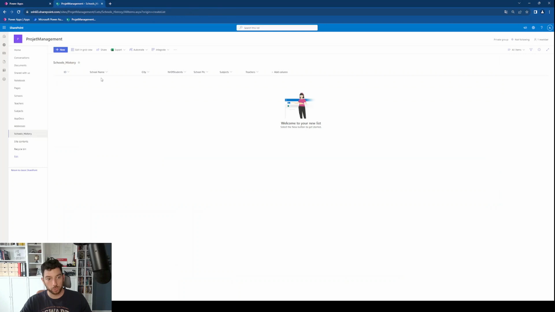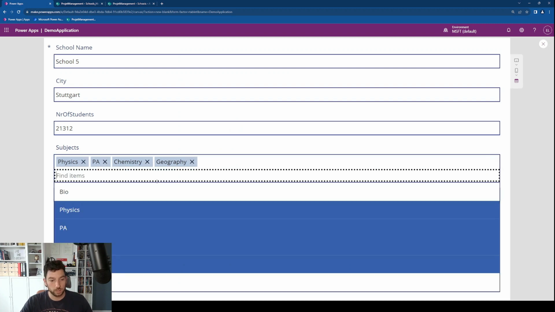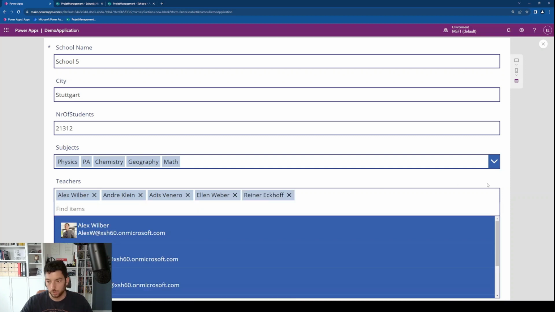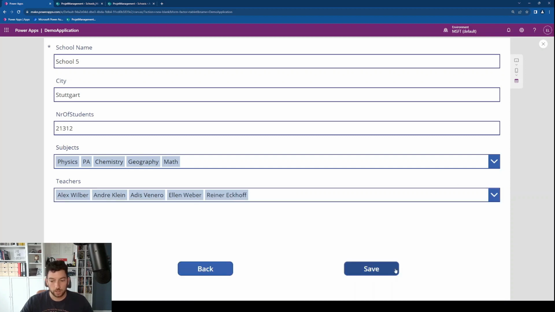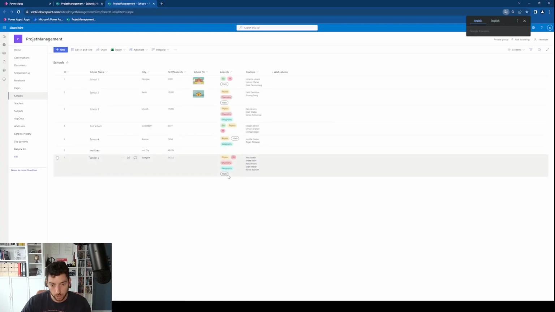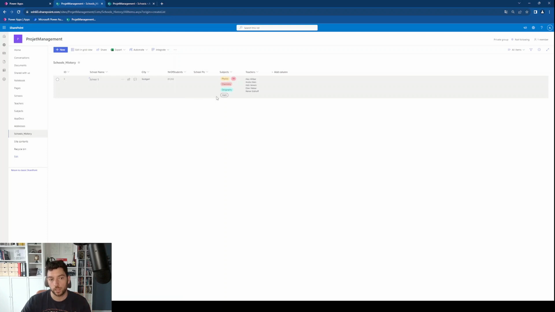We have our school number 5. Let's open the schools list also. So this is our newest entry. And when I add here something else, let's add math and another teacher. Running out of teachers here. And let's say save. So in my schools list, this is going to update the item. So as you can see here, we have now math and that 5th teacher. But hopefully in my school's history, I now have a new entry as well, no, with this information.